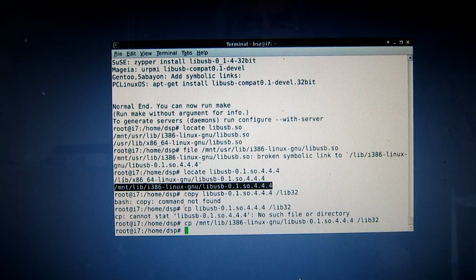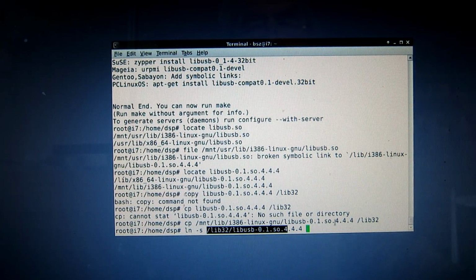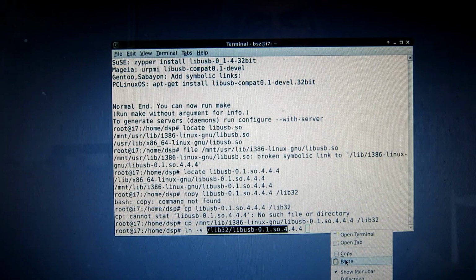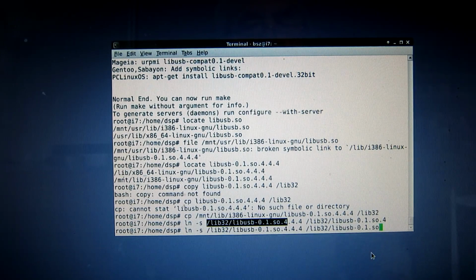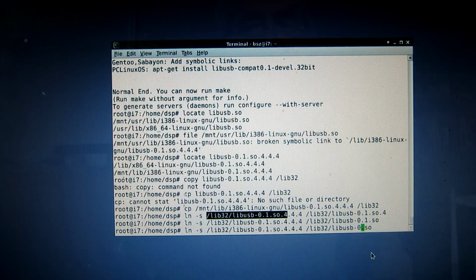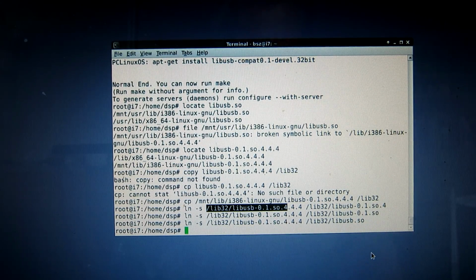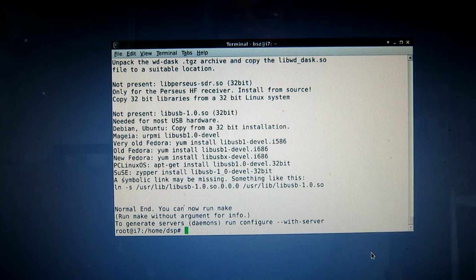And then symbolic links. So I want a link here. And another one here. And then finally the one Linrad wants. This one. And then that worked, and now I continue without making a video from everything.